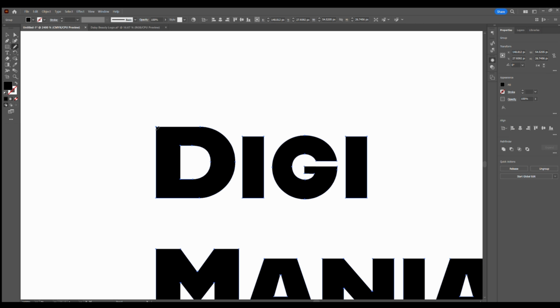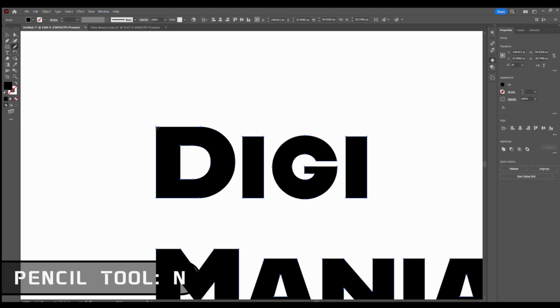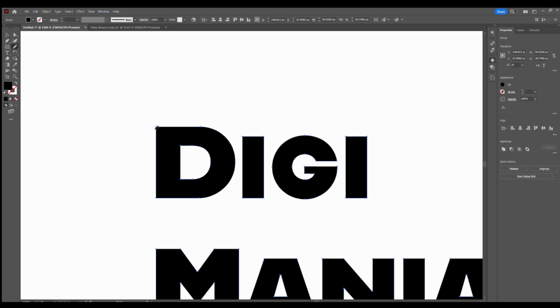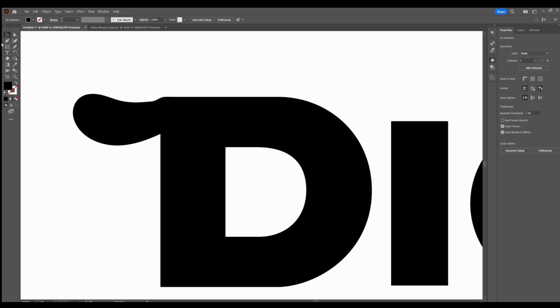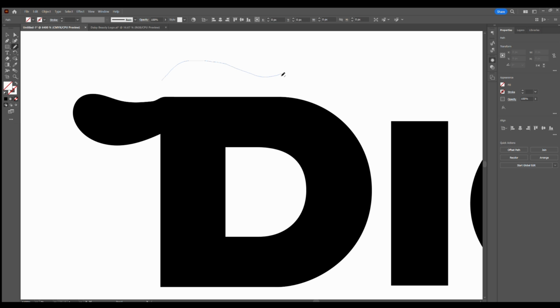I get the pencil tool with N, or over on the left you can see a little pencil. I have the shape still selected, and I'm going to draw it directly onto that stroke. I probably should have turned this into an outline so it's easier to see, but if you draw in the middle, it's just going to create another shape. But if you select the path, the outline of the shape, or an anchor point within that shape, then it will just add on to the shape.